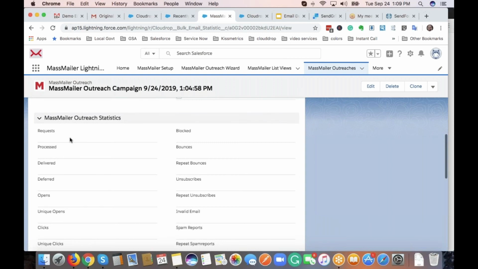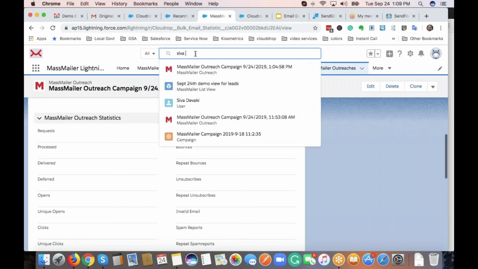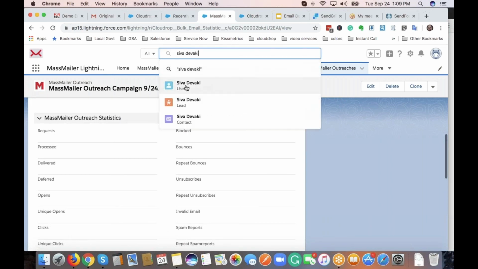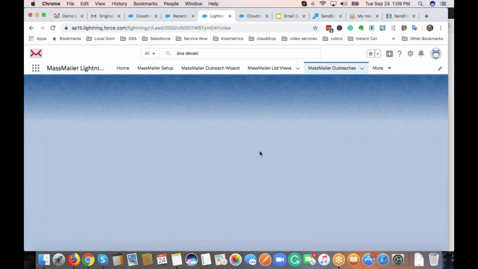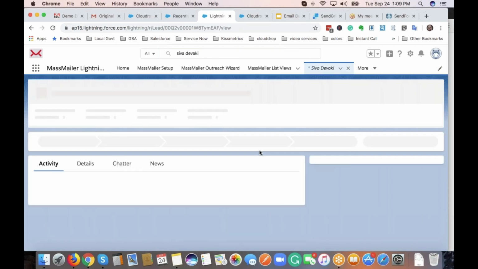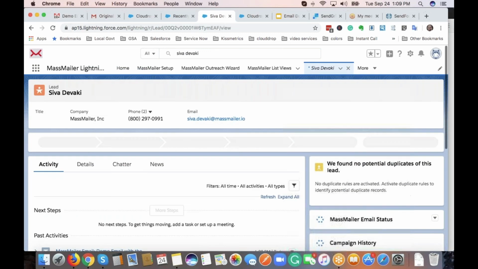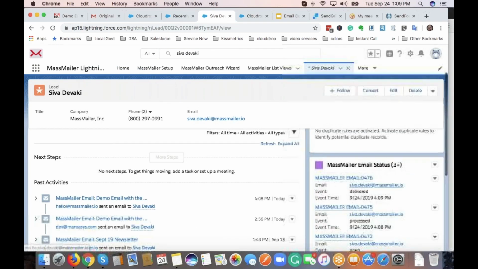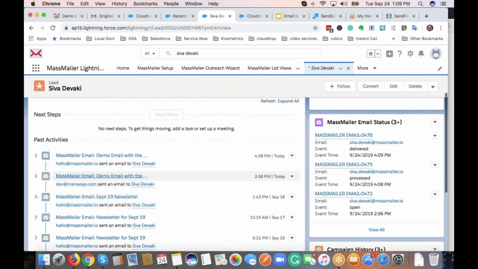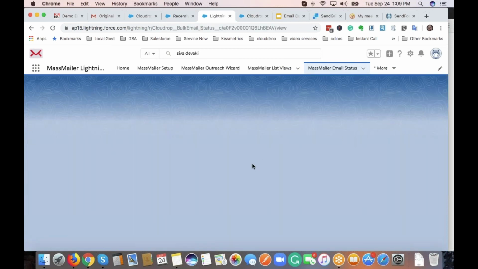Every 10-15 minutes we run a batch job, and it populates these statistics. And then the actual lead itself that you send out will also have the tracking, meaning the opens and clicks. Or if it is bounced, we also track all the bounces too. And if it is a spam report, we flag that too. And we also log the activity history here. It's a Salesforce standard activity history.